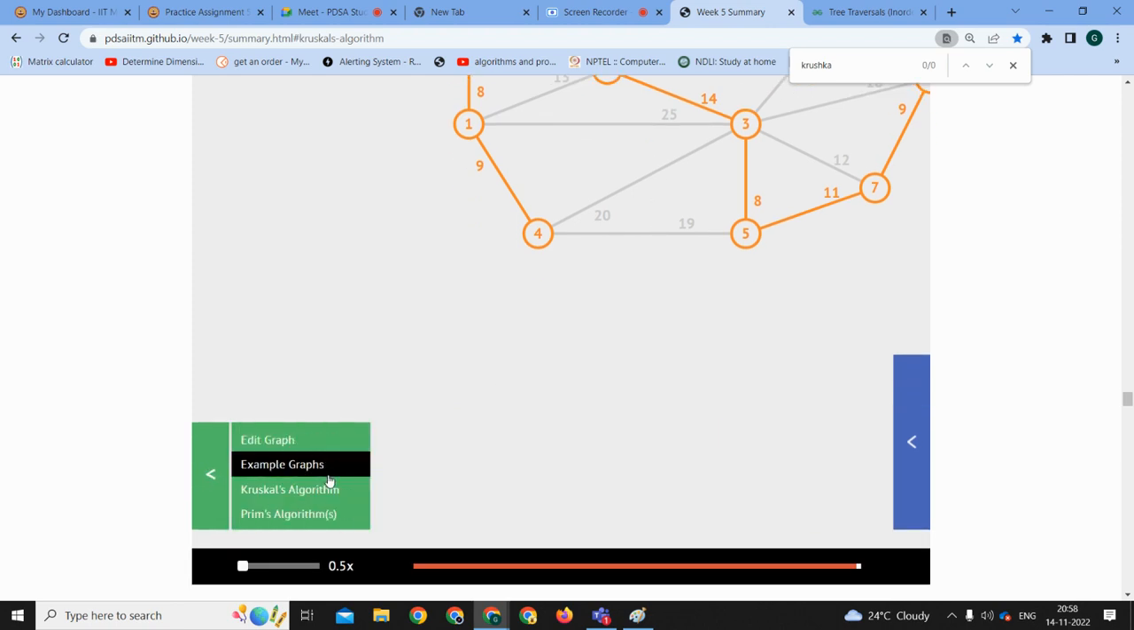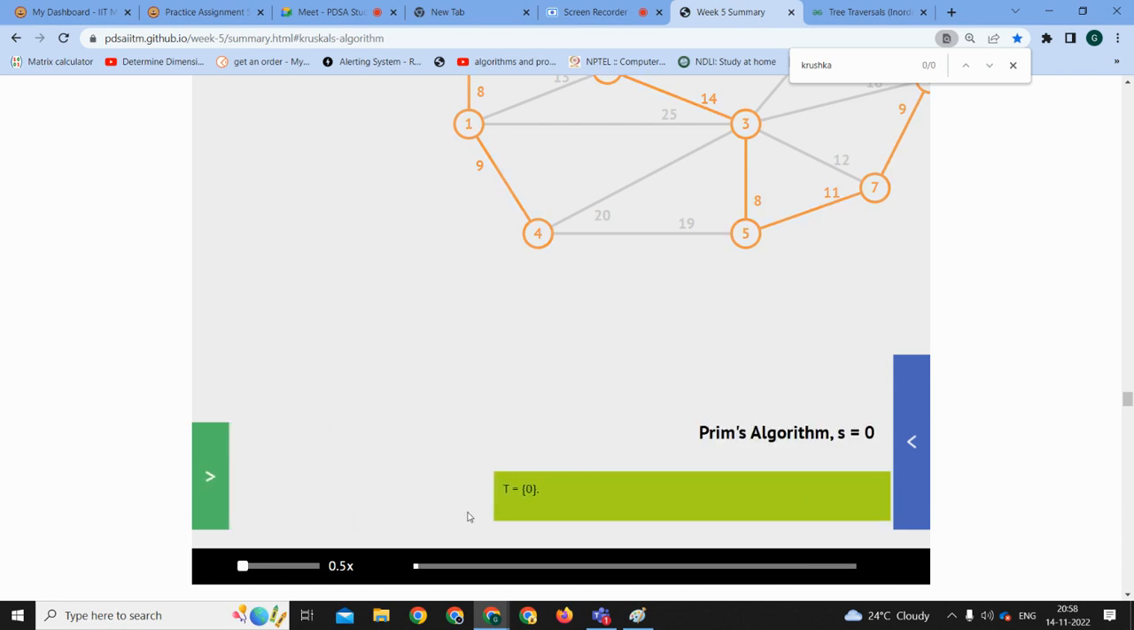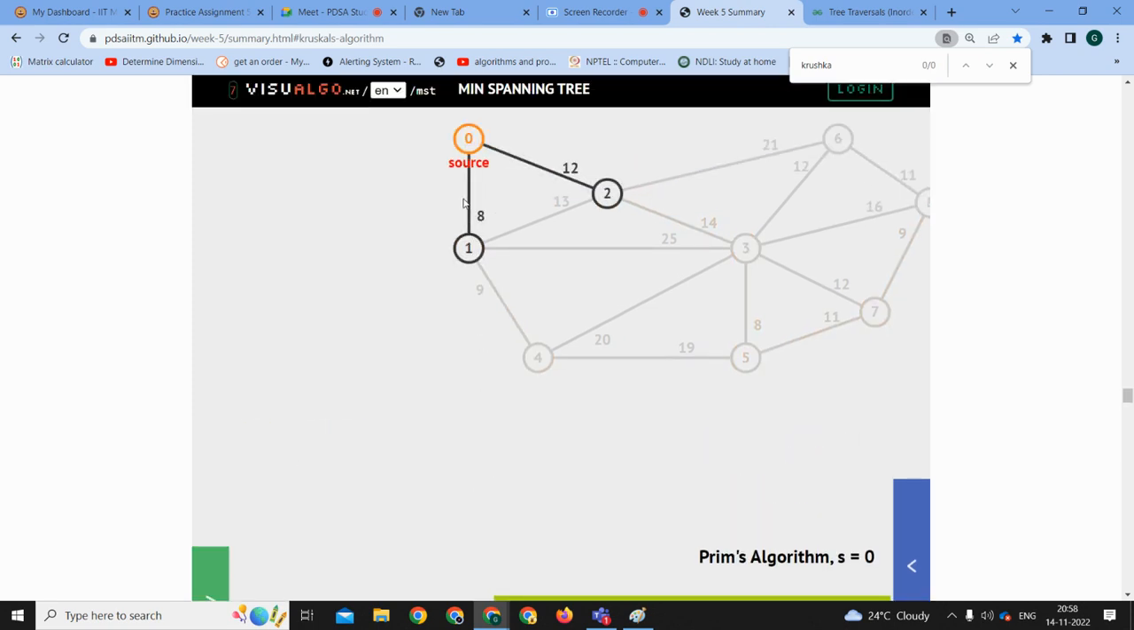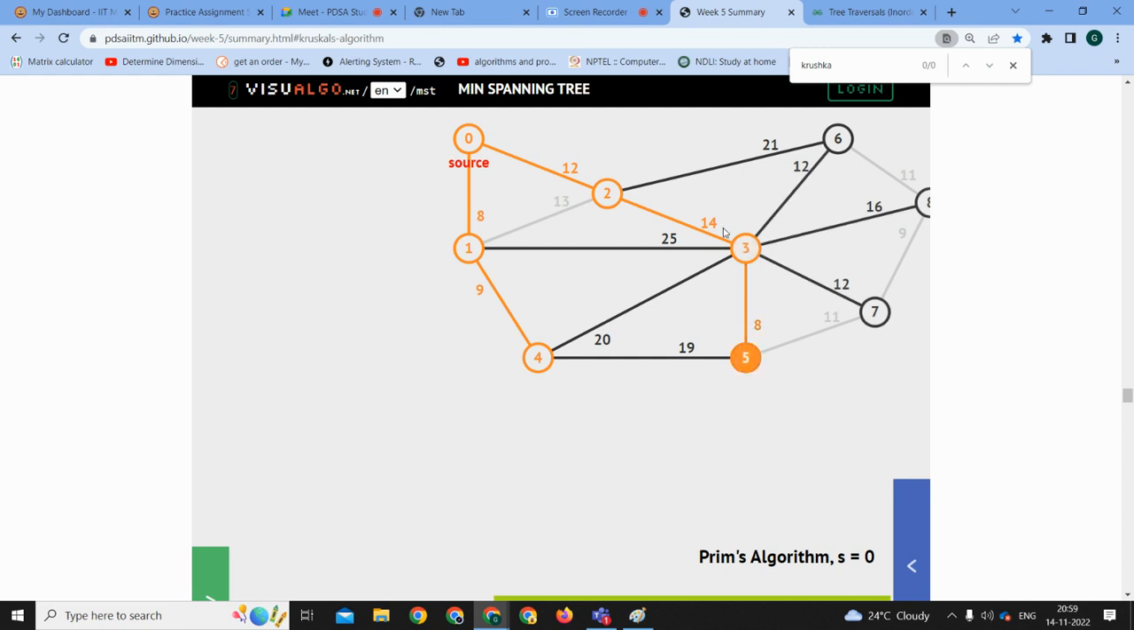So Prim's algorithm, and the source I'm going to make it as 0. Starting from 0, you have two ways, right? So you're taking the smallest one. So you go to 1 and then you take the smallest, which is 9 here. The next smallest is 12. Then the next smallest is 13, but it's forming a cycle. You don't go there and you go to 14, right?